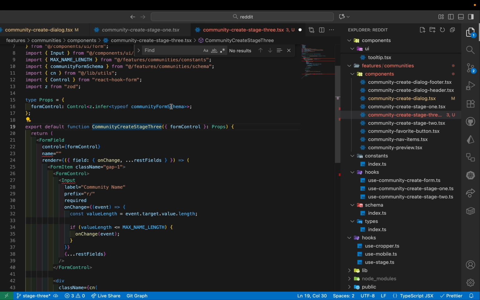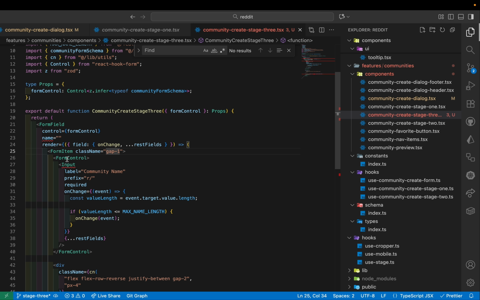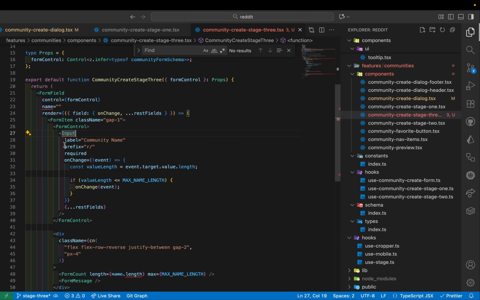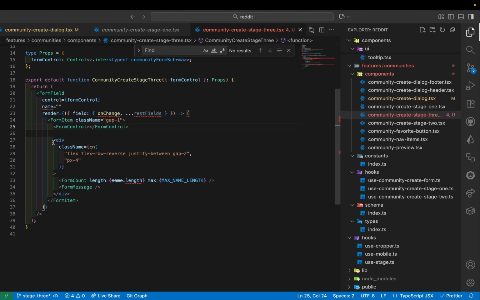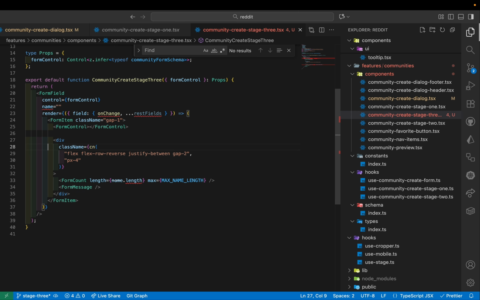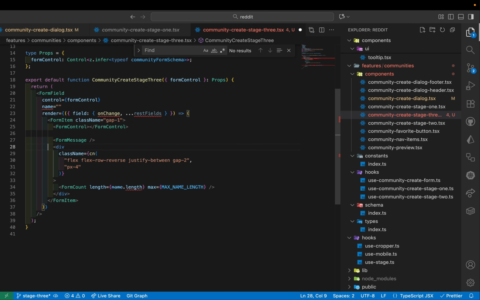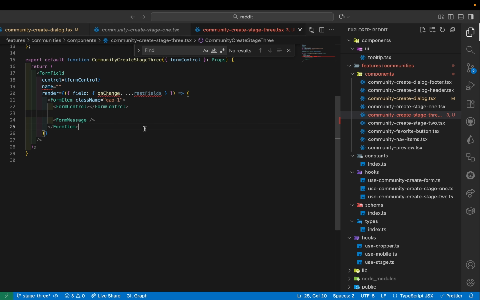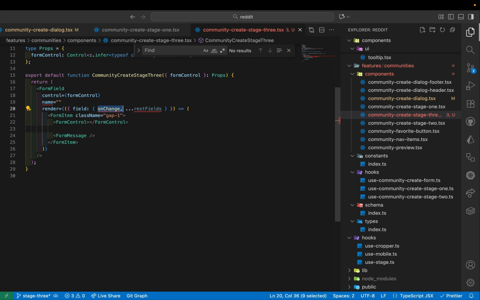We're going to update our schema soon, just bear with me. Inside of the form item, we have form control. Input is not necessary, so I'm going to delete that. And then this div tag is not necessary. Form count is not necessary. Form message is important because we want to render the error if the user selects more than 3 topics, right? Delete. Something that we are not using right now, I'm gonna delete it.